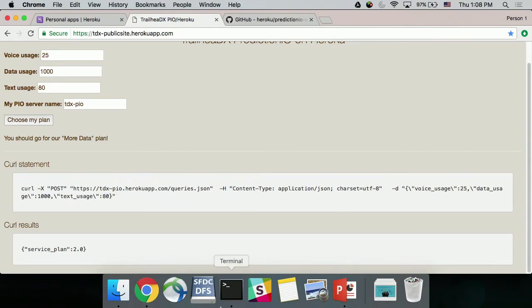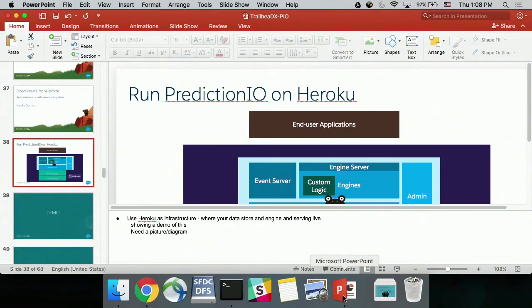OK. So that was the end of the demo piece. Are there any questions on the demo or how to do this piece? OK, we'll keep going then.